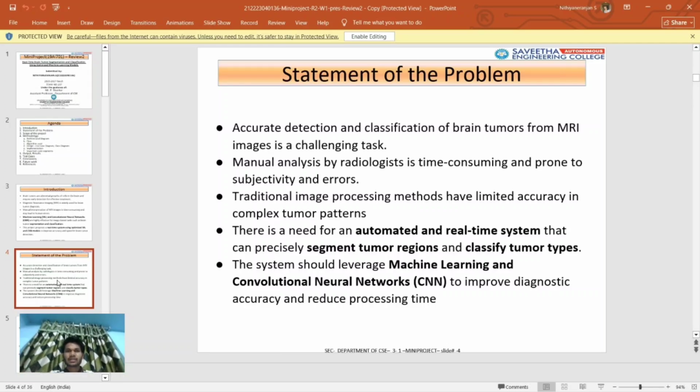Statement of the problem. Manual brain tumor detection from MRI images is slow and depends heavily on expert radiologists. Traditional image processing techniques struggle with complex tumor patterns.